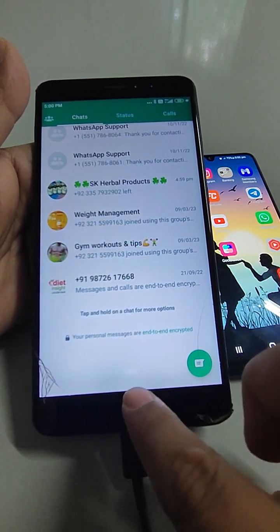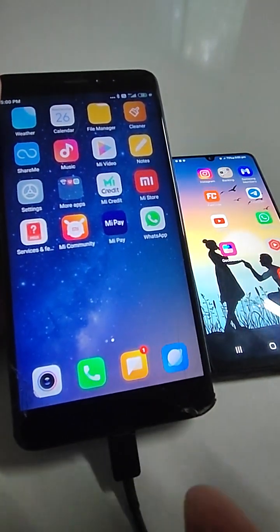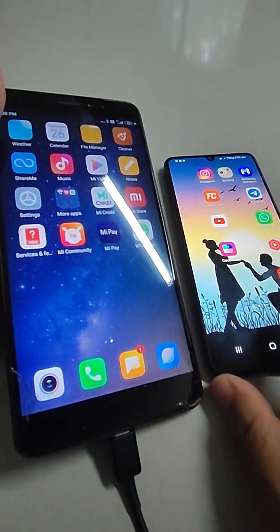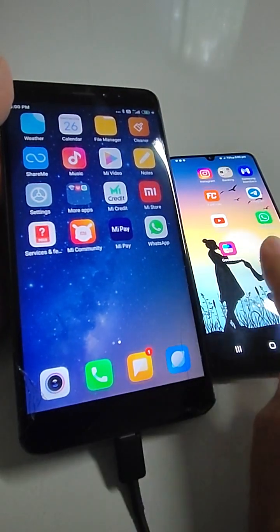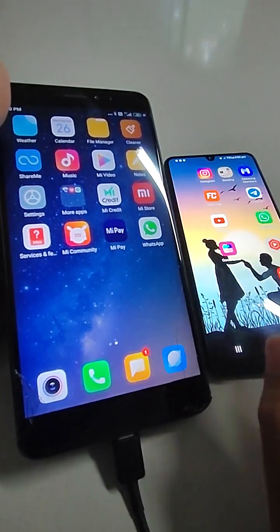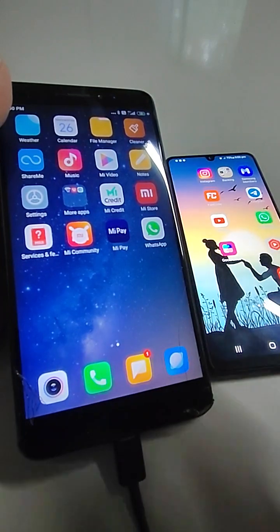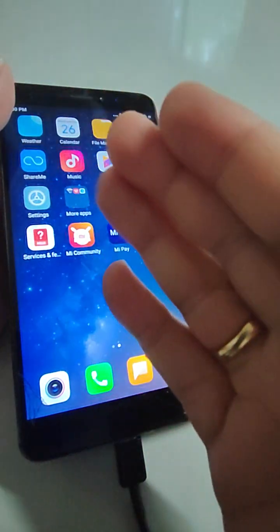This is how we transfer WhatsApp from an old phone to a new phone. This is a Samsung phone, and this is a Mi phone, so this is not about Samsung and Mi. You have to just go to the backup, compress it, send the backup to this phone, then while restoring, just keep the location.